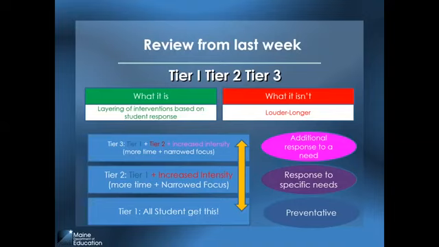And so I think the metaphor that we used last week was of taking a group of students to the beach. We talked about how when you take a group of students to the beach, the preventative layer is to provide all students with sunscreen.